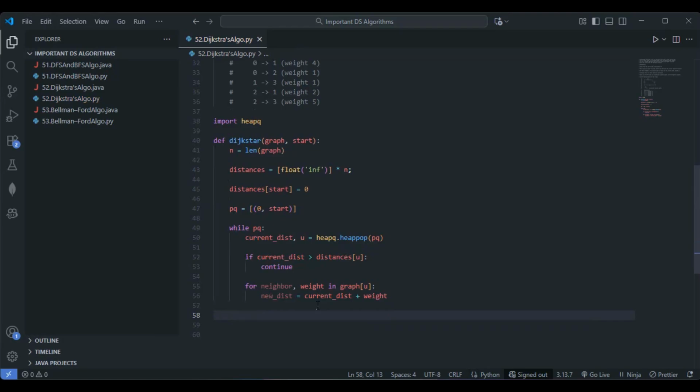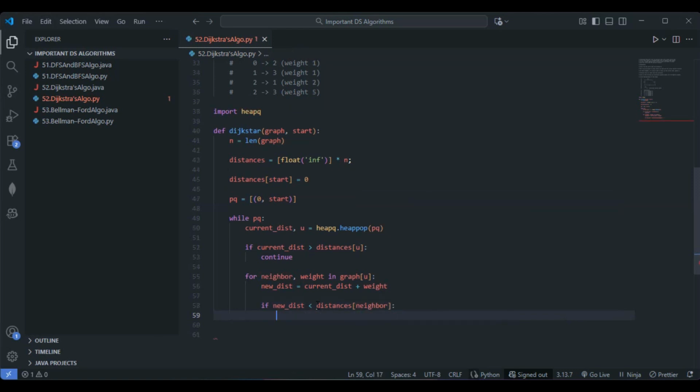If we have found a shorter path, then we have to update it. That we need to do. I'll just go with the if new distance less than distances of neighbor. Then what we need to do here? I'll just go with the distances of neighbor. So this one, let me assign to the new distance, I'll just go with new dist, right?